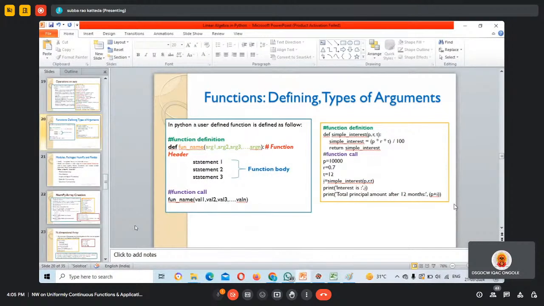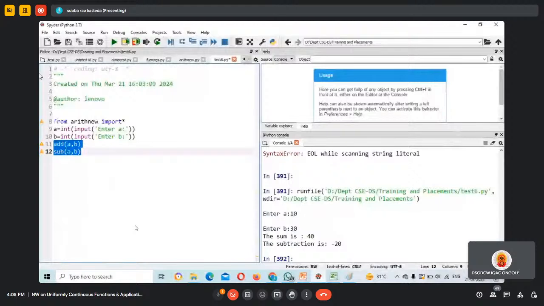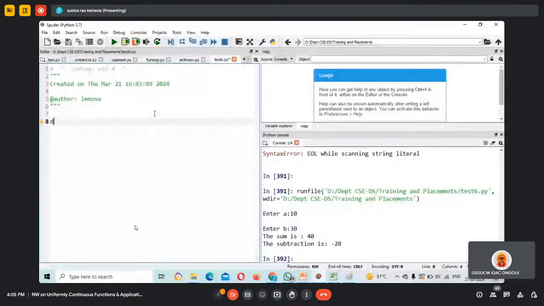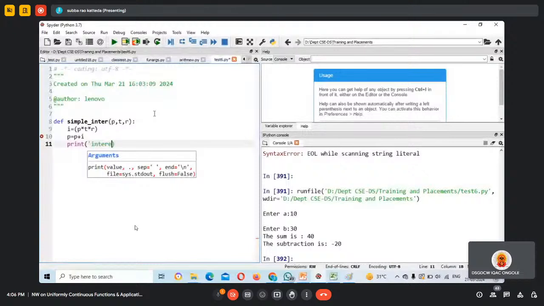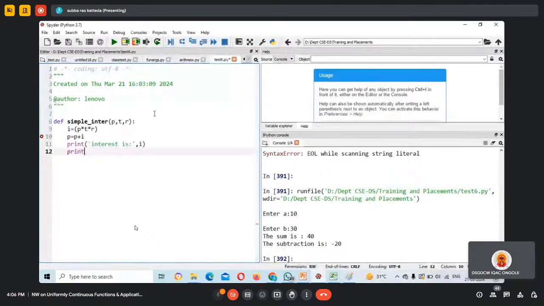The next concept to discuss is types of arguments. Actually, for a function in Python, there are different ways to pass the argument. For example, I am defining one interest. The interest formula can be P into T into R by 100. The interest is stored in I, and the total principal amount is returned, comma P. What is the function name? Simple interest. So I will use the same here and pass the arguments.